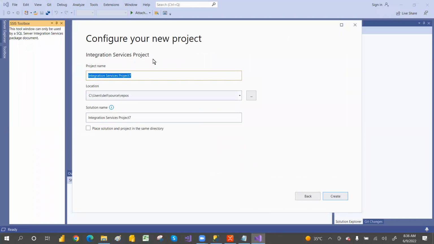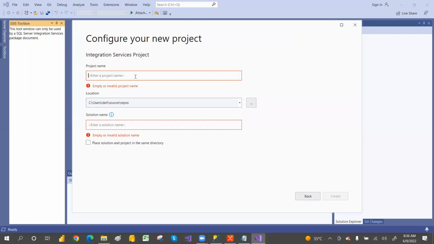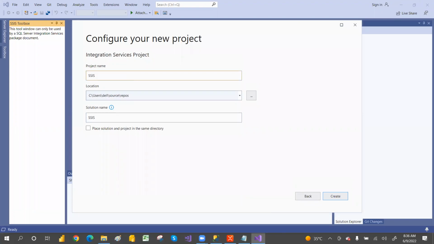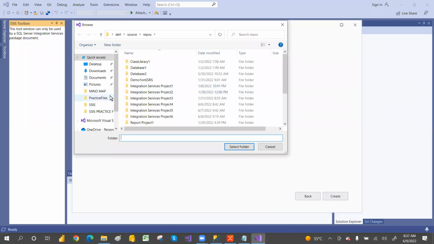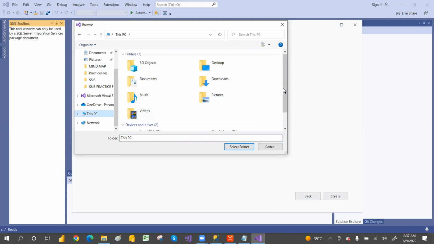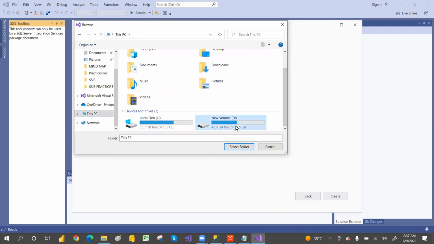For the project name, you can write SSIS demo project, like that. By default it will give the default location of repos, but you can change that location if you want. You can go with the D drive, and then you can create an SSIS coding folder separately.